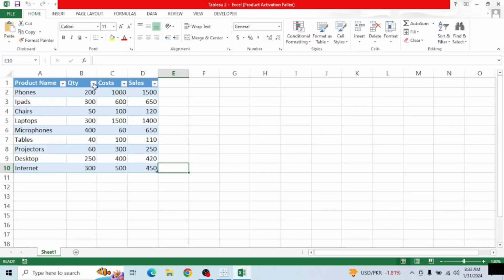So right here, we just want to come up with the total cost and the total sales, which is going to be quantity times cost to give us total cost, and quantity times sales to give us total sales, and total sales minus total cost to give us profit. These are just basic calculations.